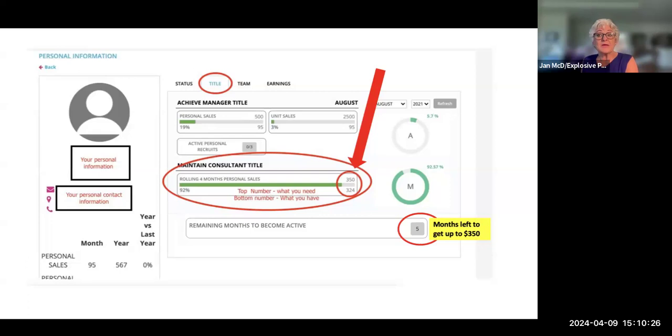If you allow your account to go inactive, and you don't have your 350 within a 4-month period, then your account goes inactive and you can no longer participate in sampling. And if you have recruited anyone, there is a disconnect at that point. But you can easily reactivate by submitting sales, and you get 8 months to get up to 350 or more. So your account becomes active again.